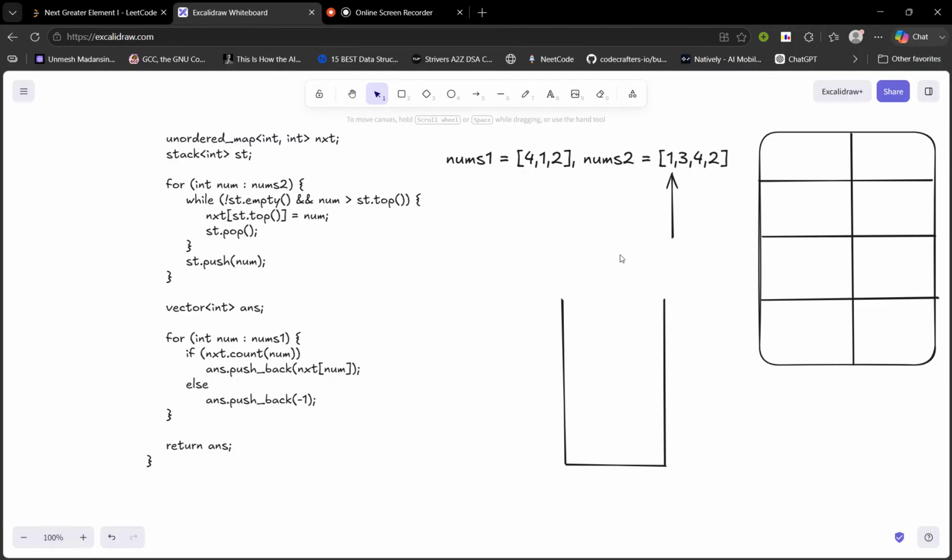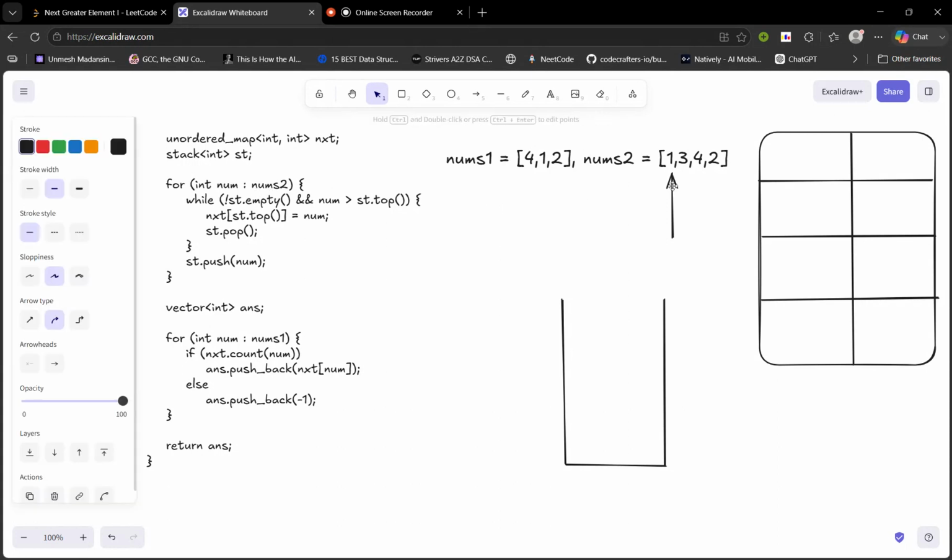So how do we do this? Declare a map. This is our map, this is the key and this is the value, so key-value pairs are stored in the map. And we declare a stack. Now for num in nums2, we are going to traverse nums2. While the stack is not empty. First of all the stack is empty, so this whole logic will be skipped and we simply push num.